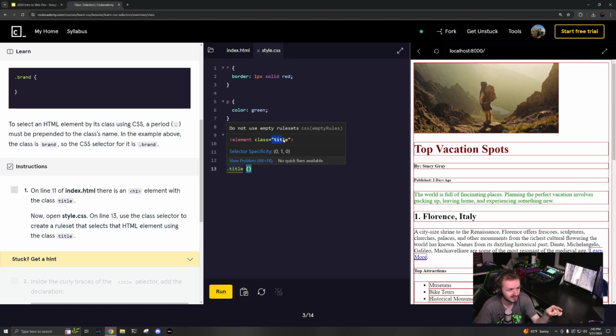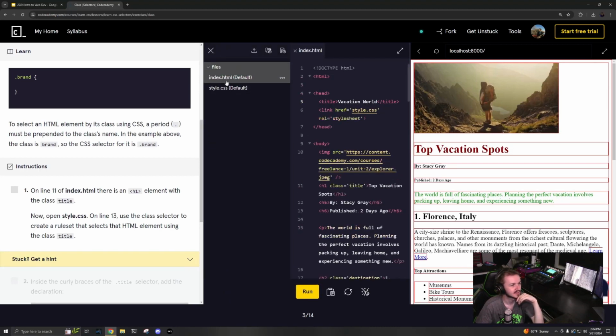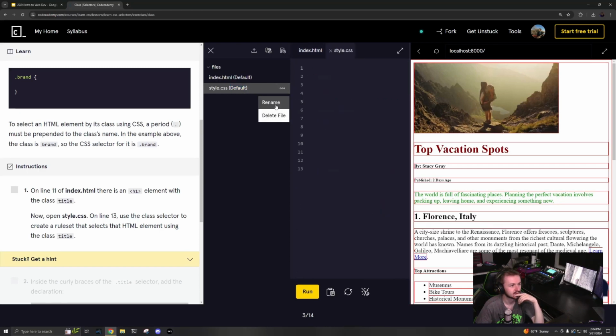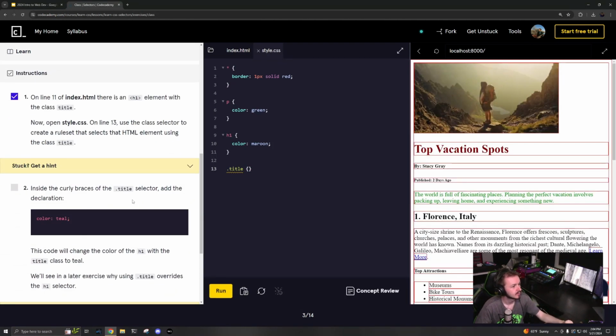Notice how this is using double quotes and this is using single quotes. Whatever. Oh, whoops, I just closed that out. Didn't mean to do that. Okay. Now, it's just going to be an empty class. But we're going to change the color of that to teal.